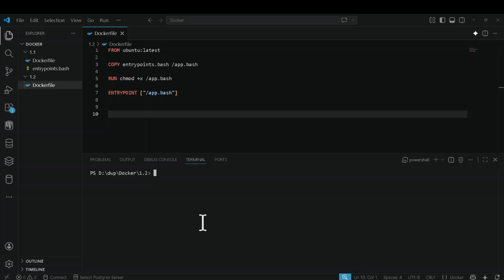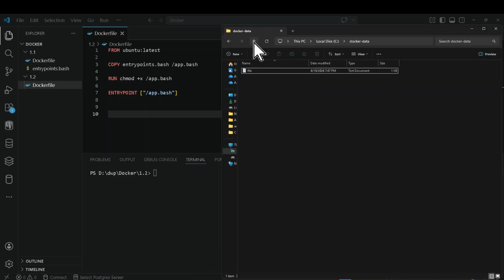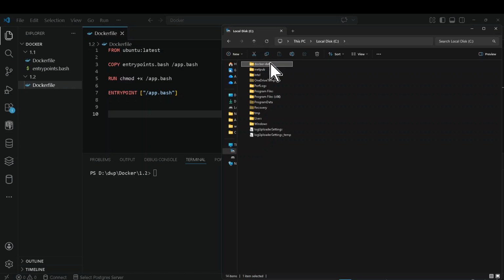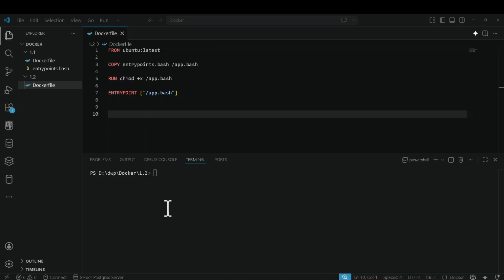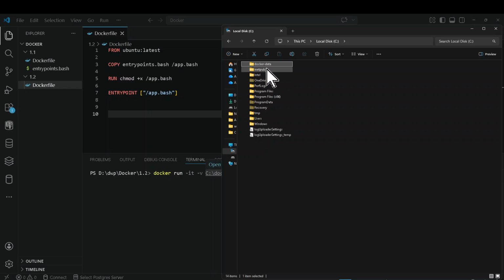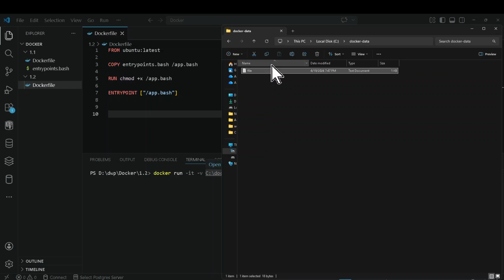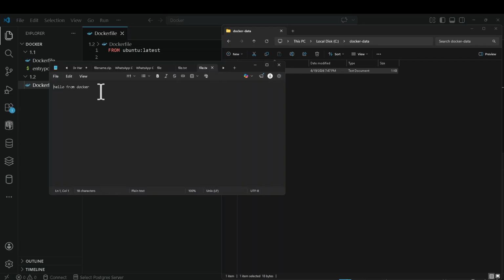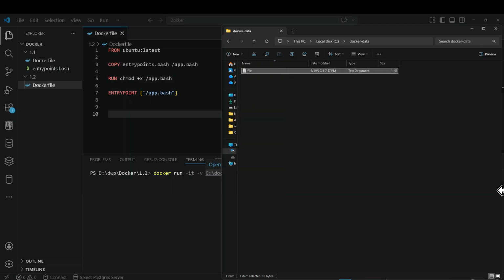Now, if everything is lost, the container stopped and removed, what do we do? We'll go to this C drive, whatever the address location that you gave, and this is the location and the folder that we created. If you remember, yeah, this is the one. So you see C drive Docker data, and you go over here, and the text that we wrote within the file was "hello from Docker". So good.